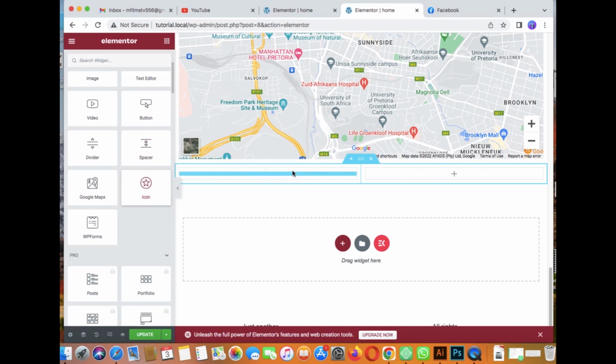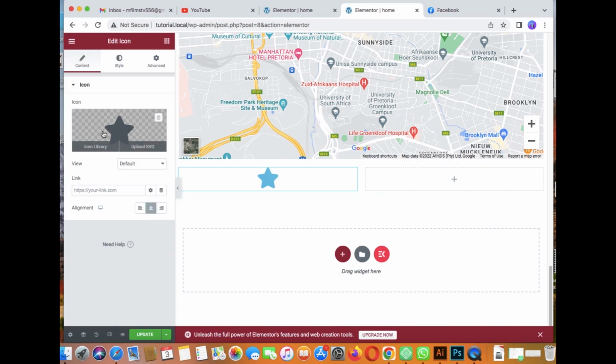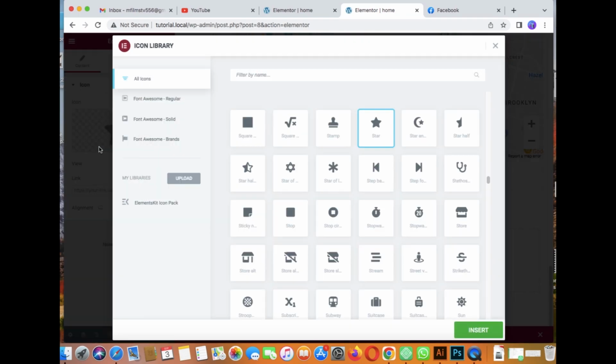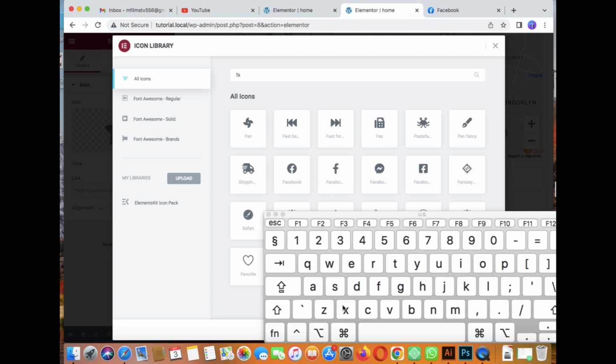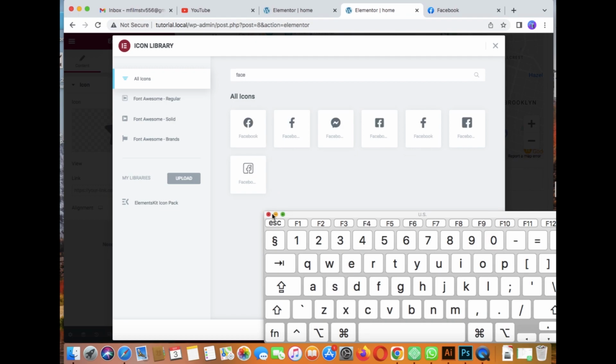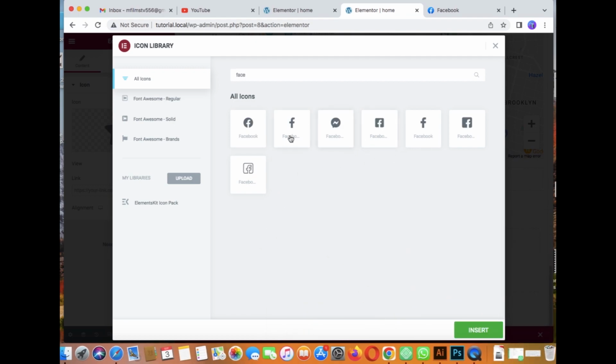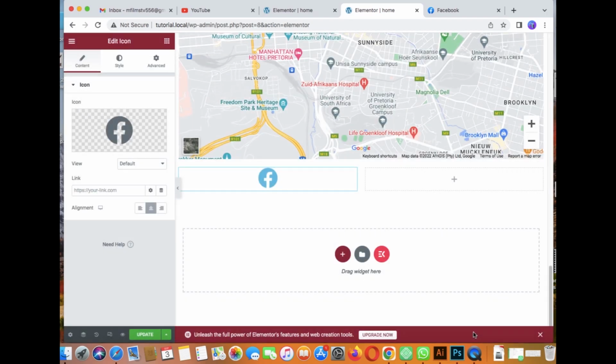Maybe you can just drop the icon. Let's try with the icon section, then icon library. Then once you get into icon, let's type Facebook. I want the Facebook icon. Okay, here the Facebook, so you can choose which one you want. So I would like to go with this one, the roundness one.